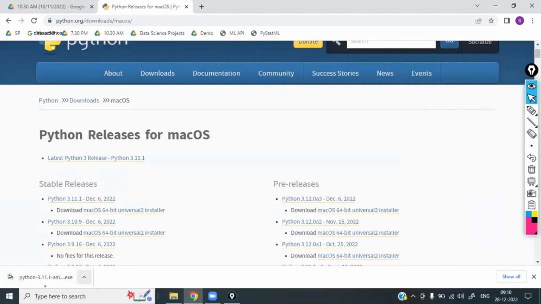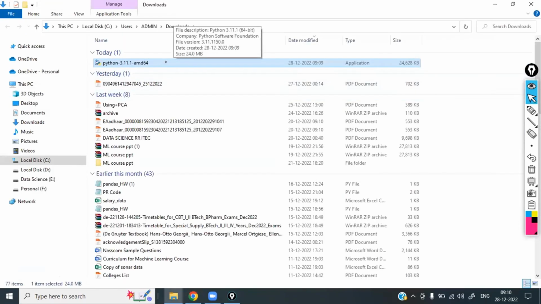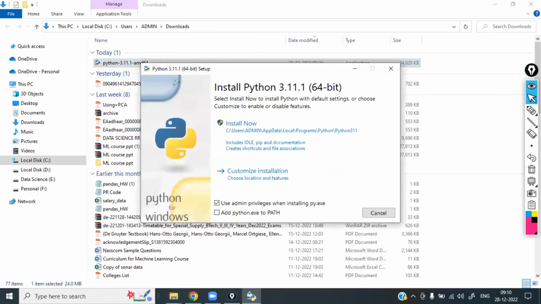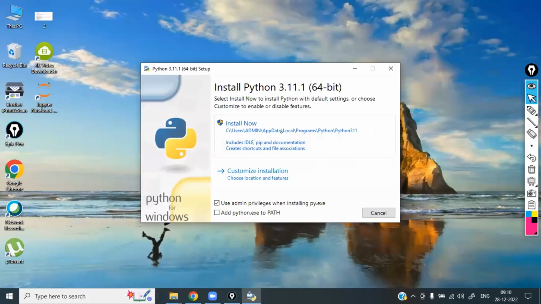Once it is downloaded, it will be available in your downloads folder. Double click on it; the .exe file will be available there. Just double click on this. That's it, you don't need to do anything. Just click on install now. There is an option called install now. By default, it is going to install in the C drive, and you guys also please install in the C drive only.